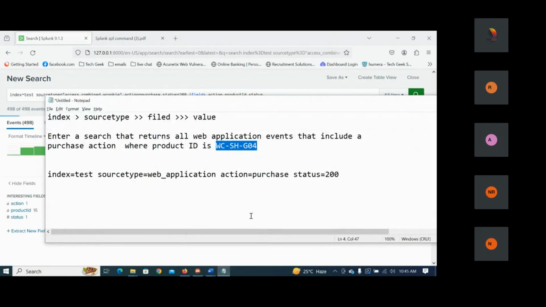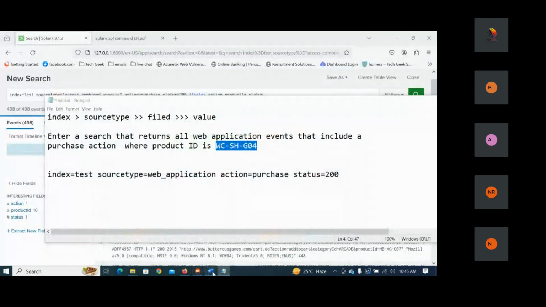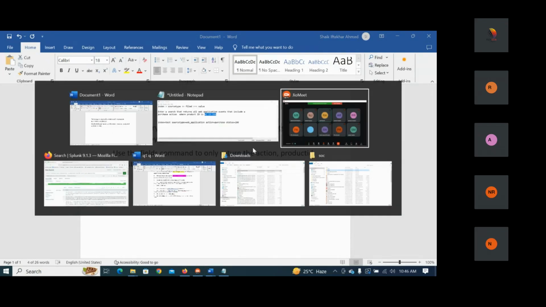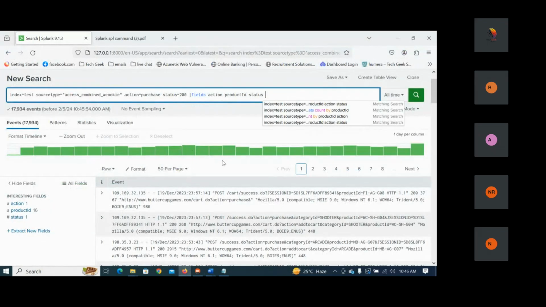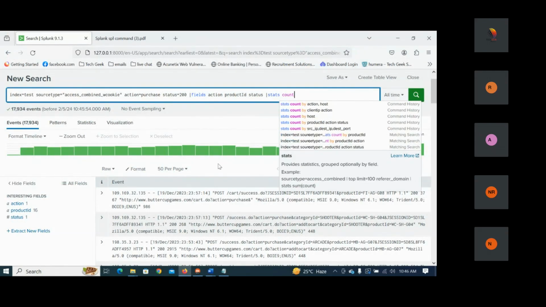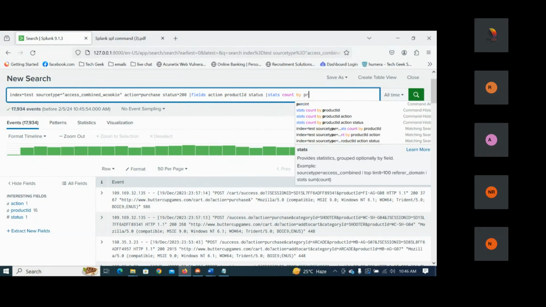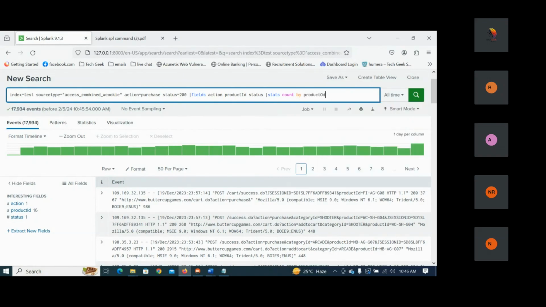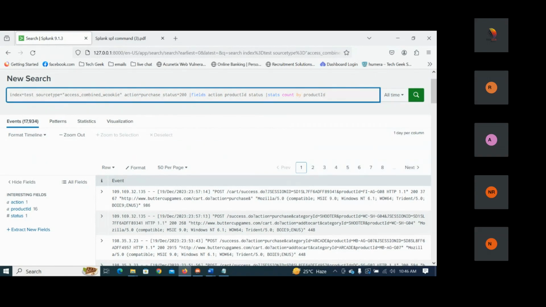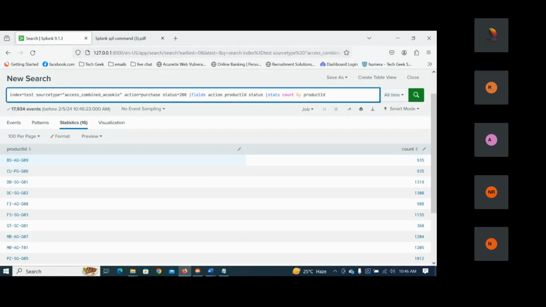You can see that it says required action, product ID, and status. And they need the stats count of the product ID. So I can take the stats count of the product ID. I have added more fields also here. So I have taken stats count by product ID. Simple. The I is in uppercase, right? Product ID. The I in uppercase. Can everybody see this?